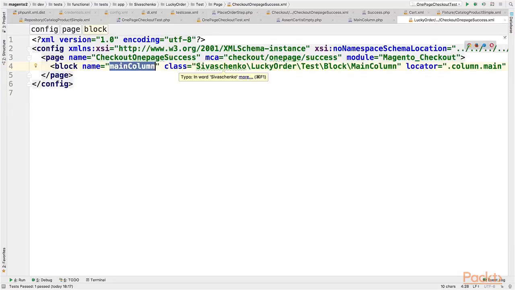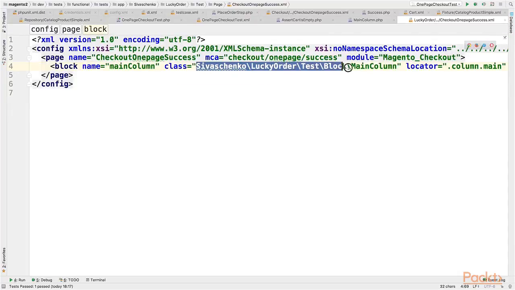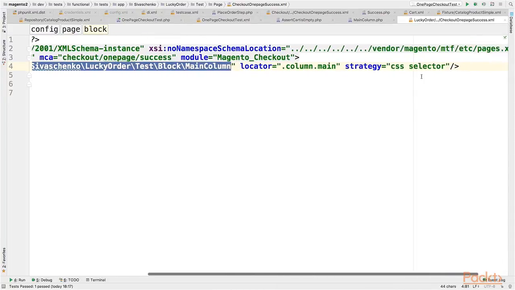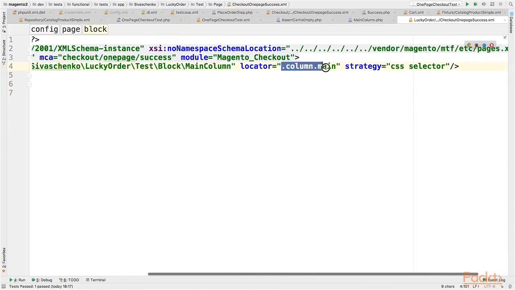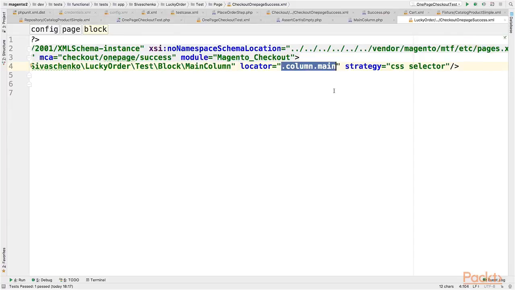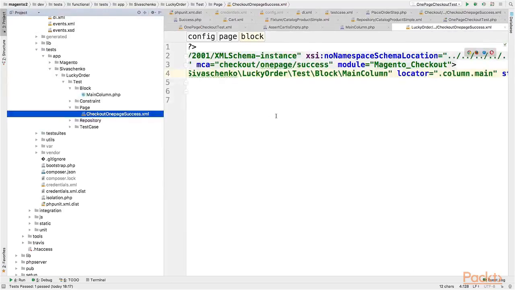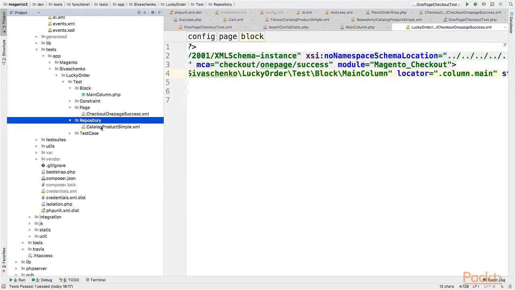The class of my block is pointed to the class that we have seen earlier. And finally, I specified the locator of root element of that block and strategy of that locator. Also, I had to update repository.